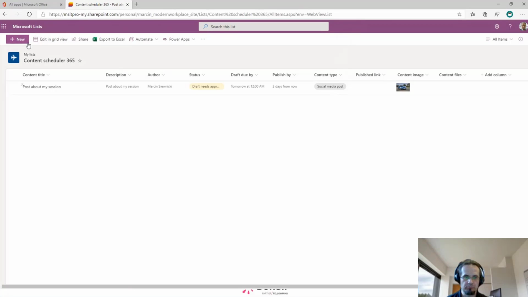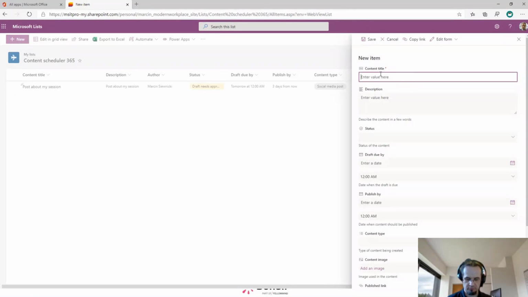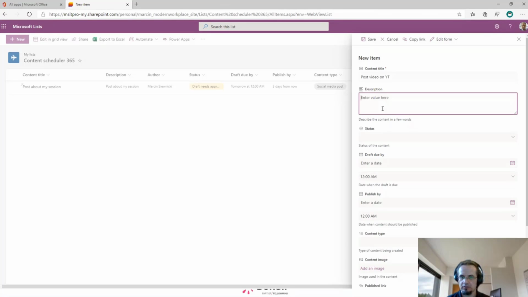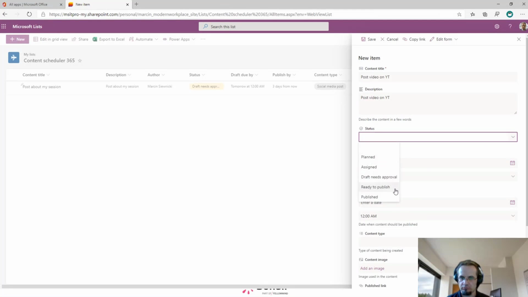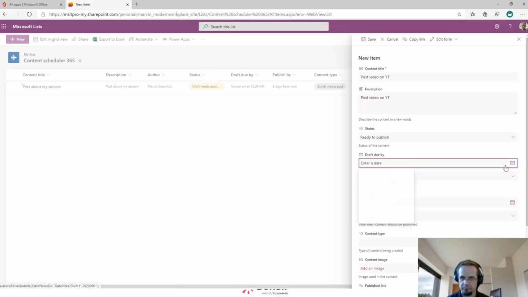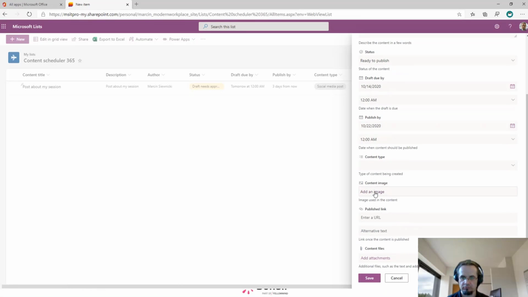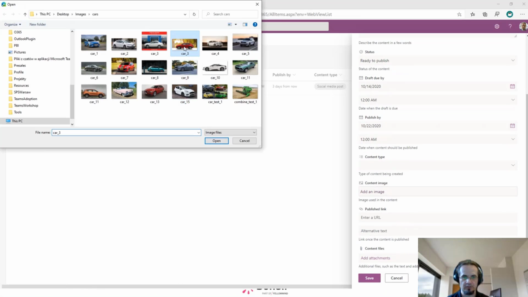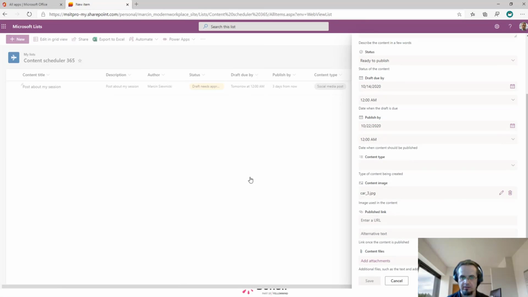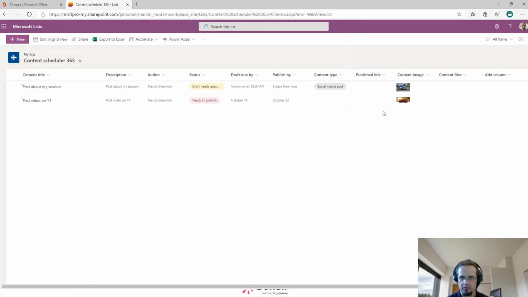But I will add one more to show you something more. Post video on YouTube, maybe. Yes, I will change the status to ready to publish, add some dates and some image. Come on, this one. This time this car. And again, we have a new item, new information, a different color this time, and a picture here.